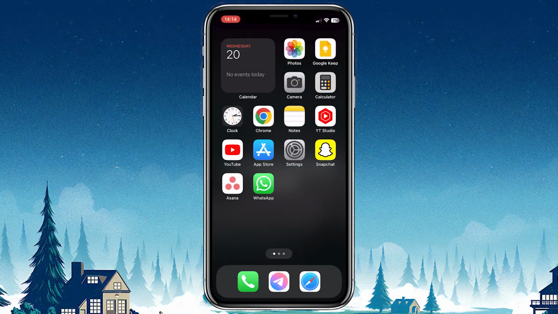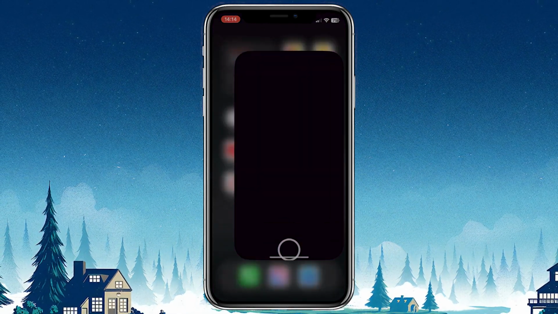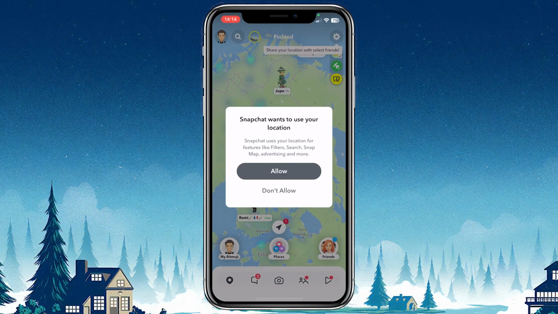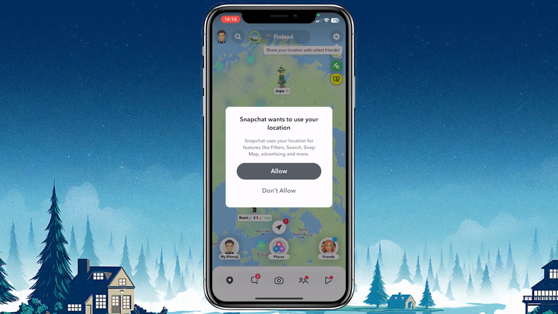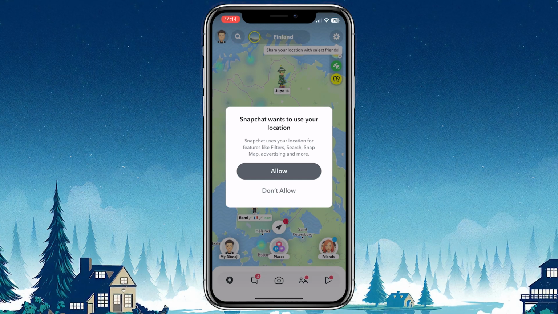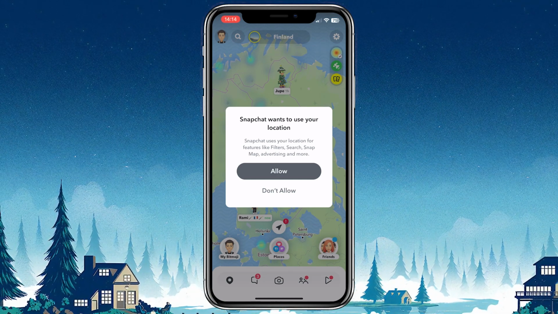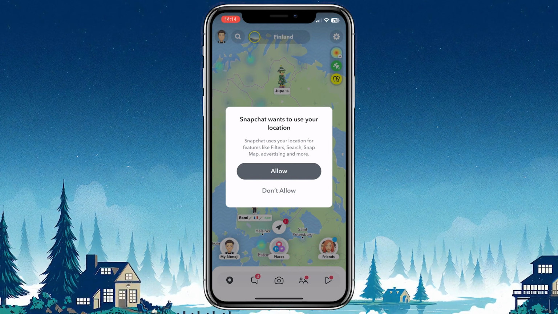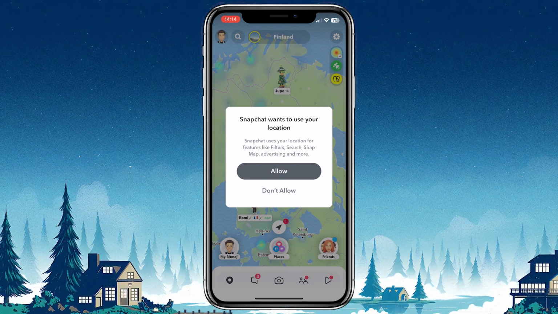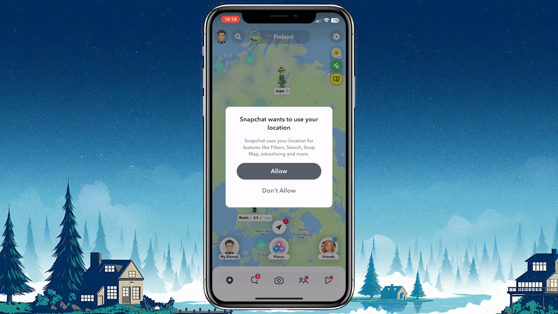Close the settings. Now open Snapchat and it will display your location. Note that you might need to grant permission once more. By following these steps, you've successfully frozen your location on Snapchat. If you ever want to unfreeze it, simply click on Allow and adjust the settings again. Your location will be updated.